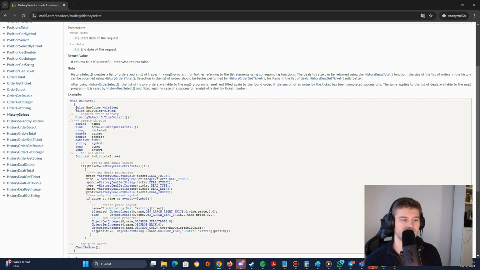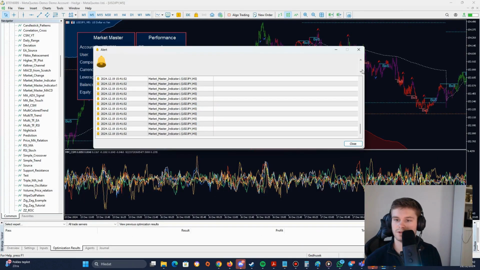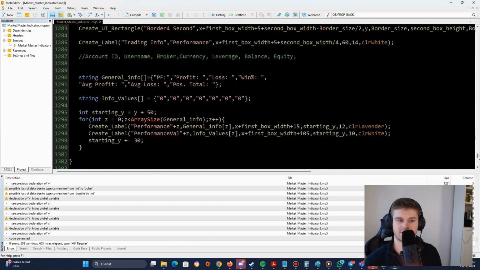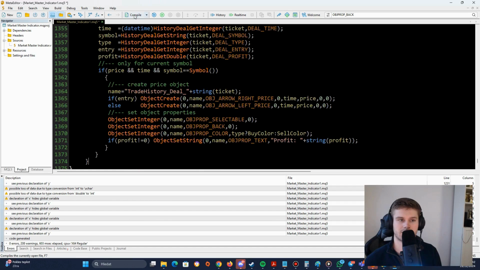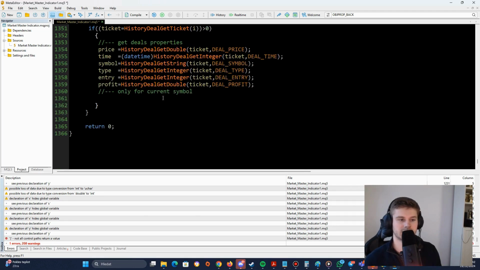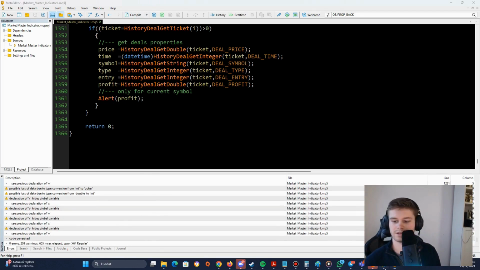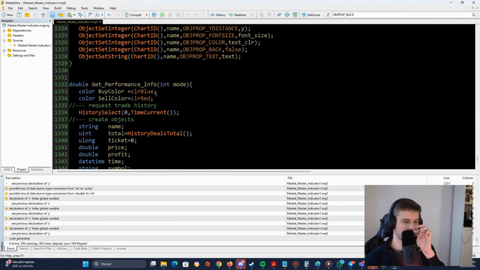This is what I want to do. I think this is the correct one. So I don't want to do this. What I only want to do is alert profit. Let's just try this. Perfect. Now this is what we can work with. The function is a little bit different, but it's very, very similar.